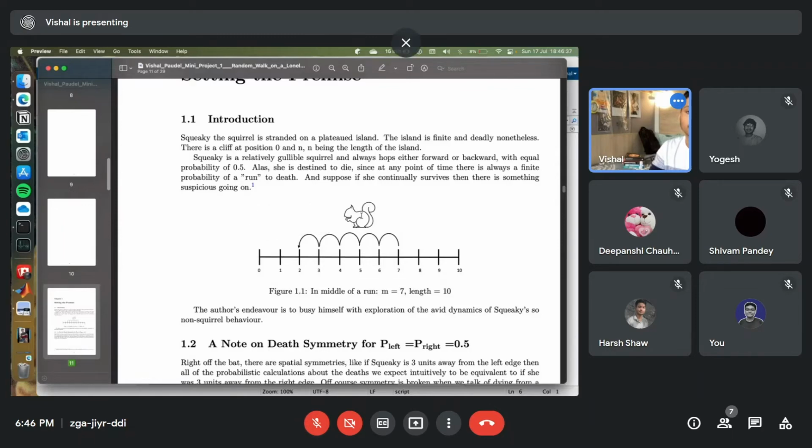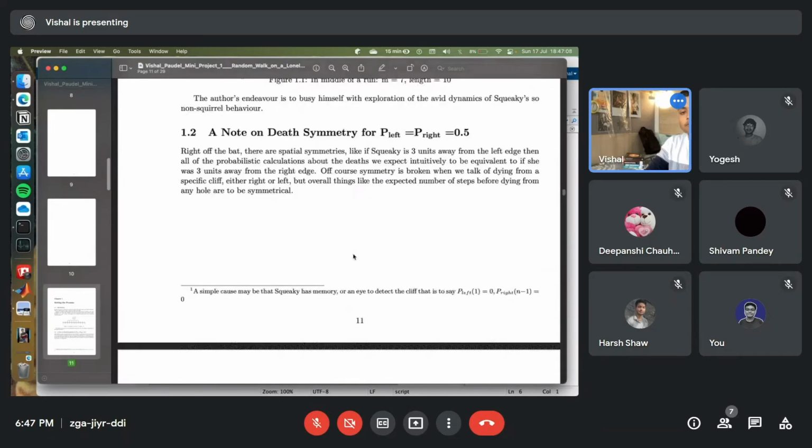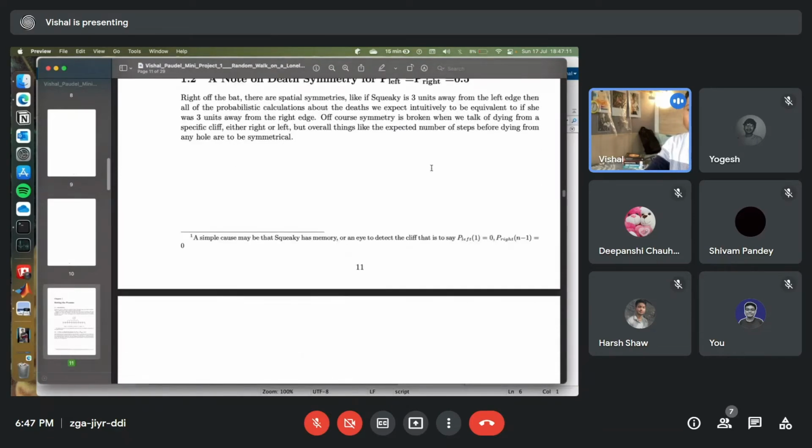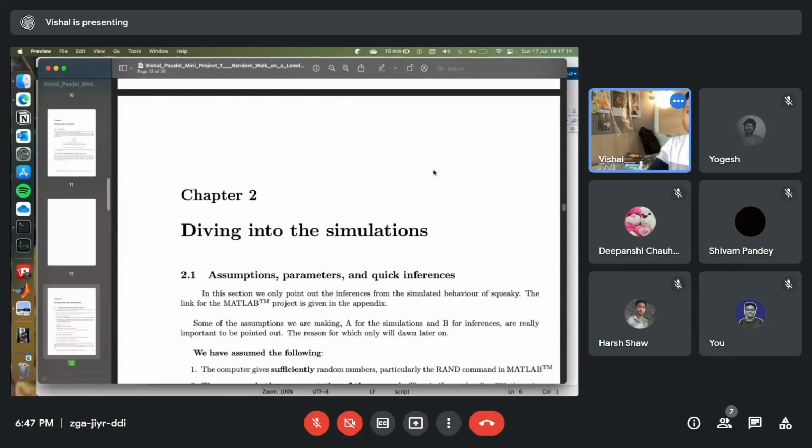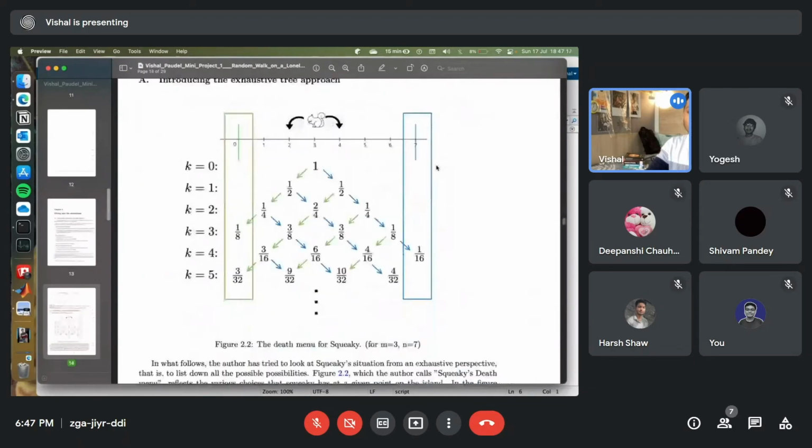Now you let it run either left or right. The chance at a particular moment in time that it will hop to the left is 0.5. The chance that it'll hop to the right is again 0.5. So after a while it can either hop back and keep on living, or later on it can die. So that's basically p left = p right = 0.5. And this is basically the death menu.